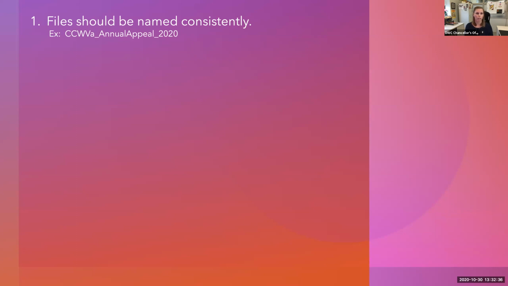So the first thing you should do is always name them consistently. So if you wanted to put the office, what it is, and the year or the date, and always have that format, then you know how you could search for that particular file. So always having a consistency of file naming is really step number 1.